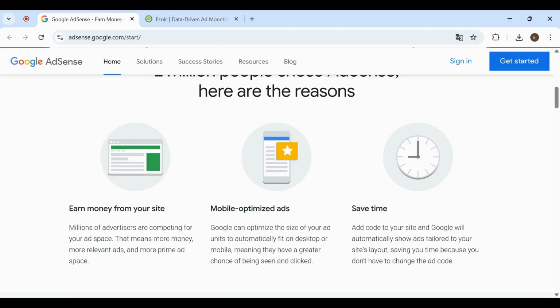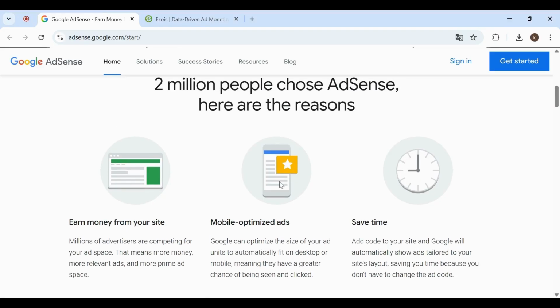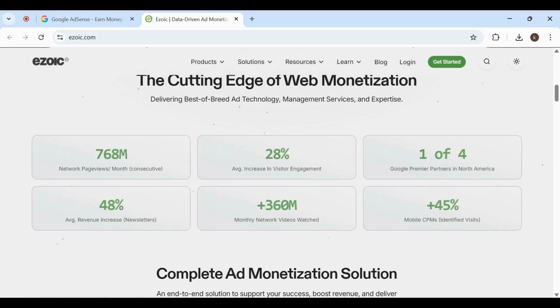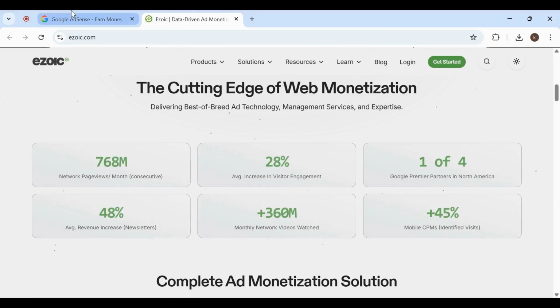Starting with how they operate, Google AdSense is the simpler option. Once you sign up and get approved, ads are placed on your site and you start earning based on views and clicks. Everything runs in the background and you don't need to manage much. It's straightforward, which makes it ideal if you're just getting started or want something easy to maintain.